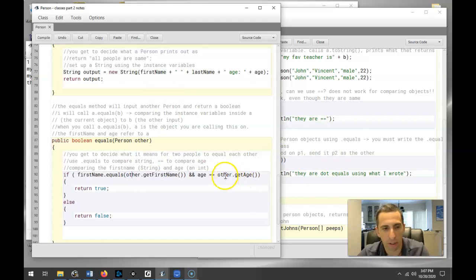So I compare other and the other's first name. Ooh, that's not what I wanted to do. The other's first name and the other's age, I'm comparing those to the current object's first name and the current age. And again, I can flip that. So that's how this is working. You're comparing the current object you're working with to the input.